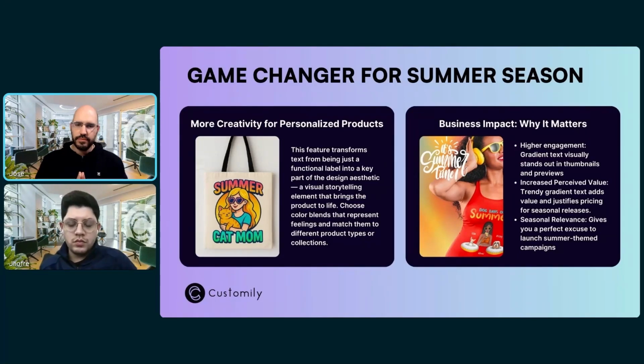So in that line of reasoning, this will increase that perceived value. Basically, your ads, your designs, everything will be more attractive, more vibrant, and will definitely be considered to be more valuable when you purchase that.